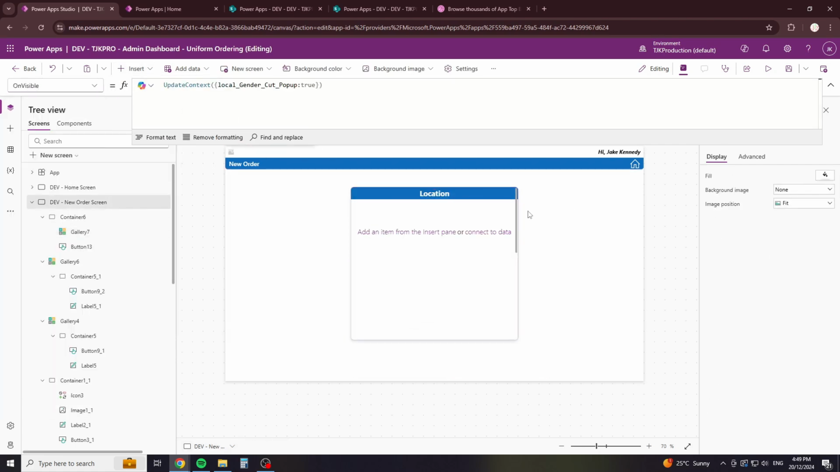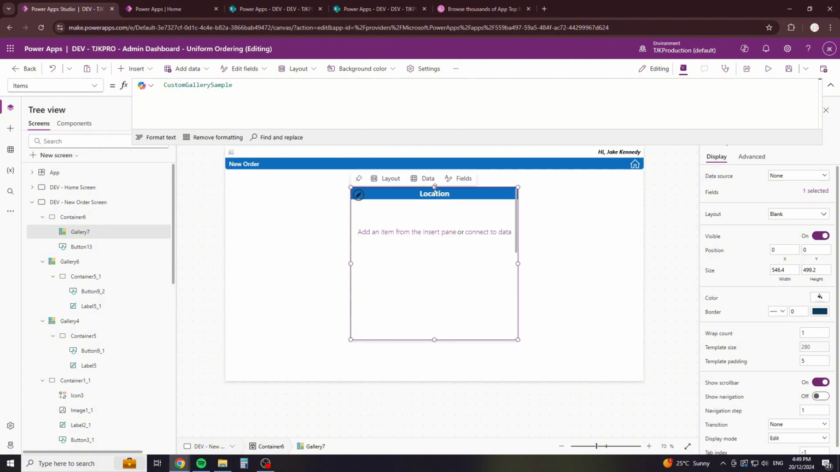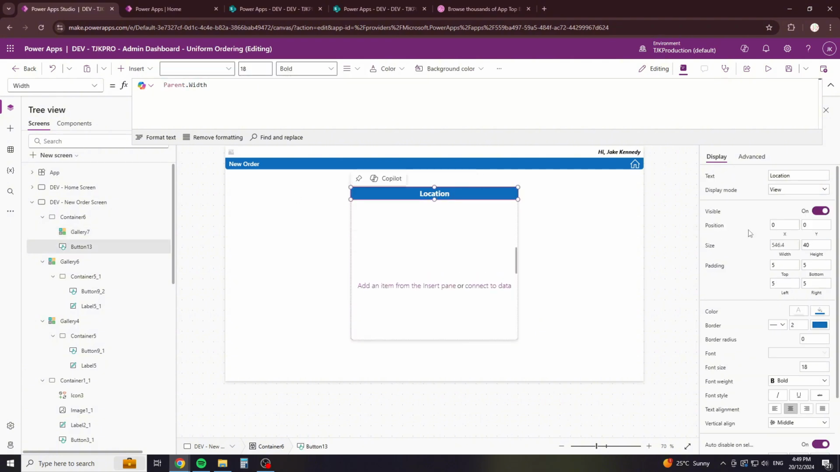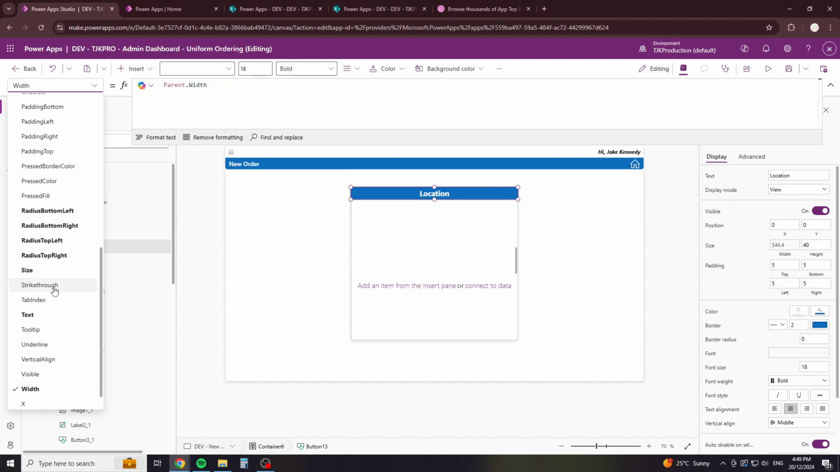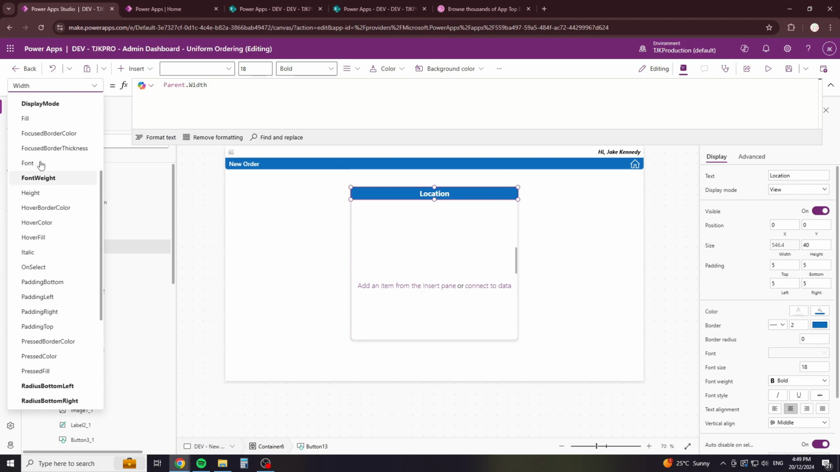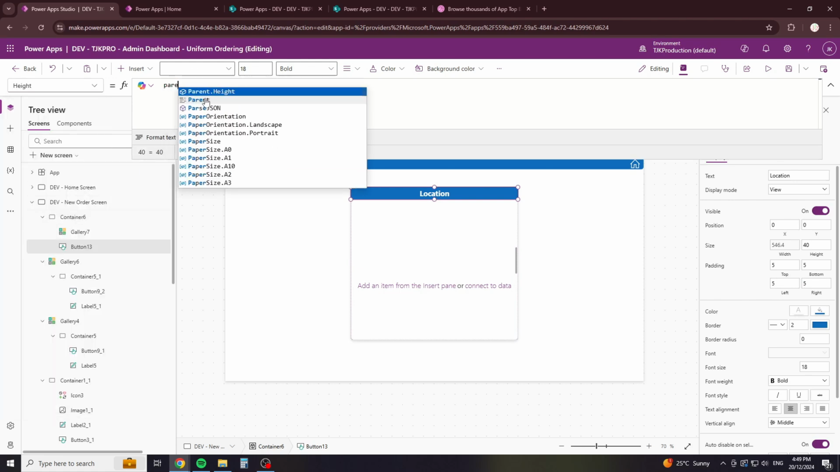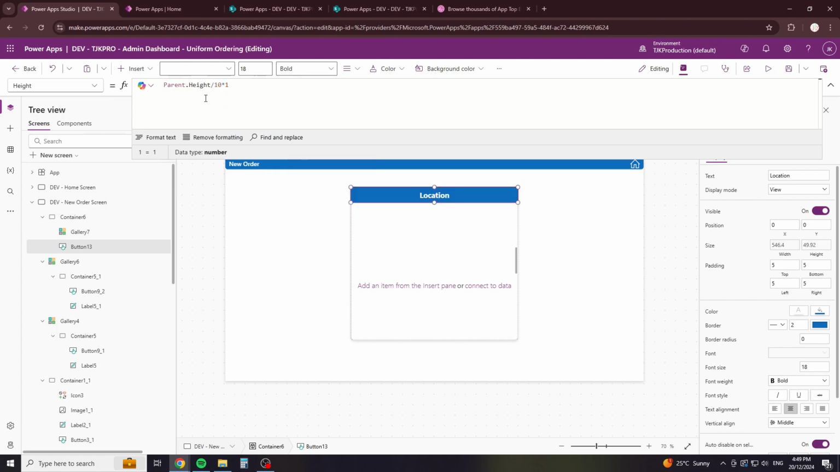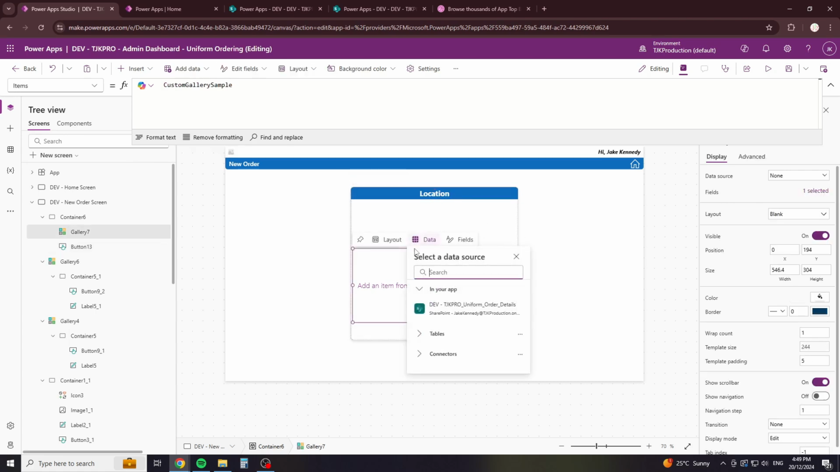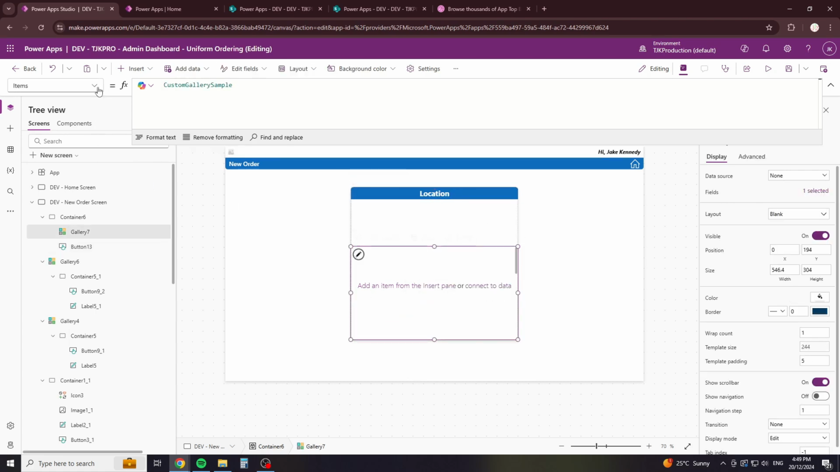So now what I need to do is change this up a little bit. I want to make sure I know exactly how tall this is going to be. So I'm going to go height, parent.height divided by 10 times 1. And we'll just change to 0.5, 0.8. That's a good size. So now I know I can go to this gallery.